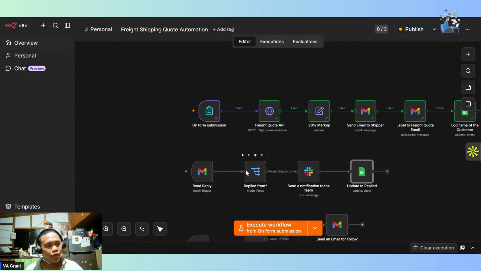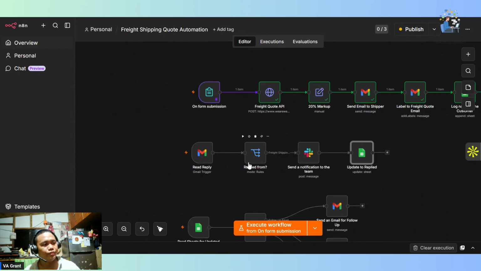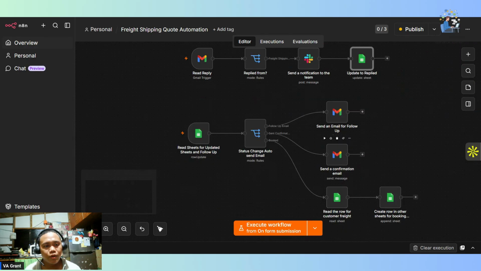So this is the router. The data then hits the status change auto send email router node. This acts like a digital traffic cop, reading the new status and sending the data down one of three smart paths based on rules I set up. It's a router. And the next one is our read sheet, also reading the sheets for our CRM.